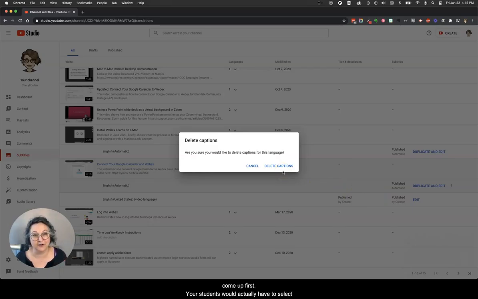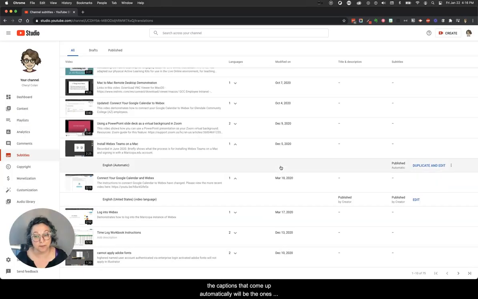Your students would actually have to select the alternative captions that are correct by clicking on the settings while they're playing the video and choosing the captions. So this way, if you delete these inaccurate ones, the ones that come up automatically will be the ones that you took the time to correct. And that's it. That's how to edit subtitles on YouTube.